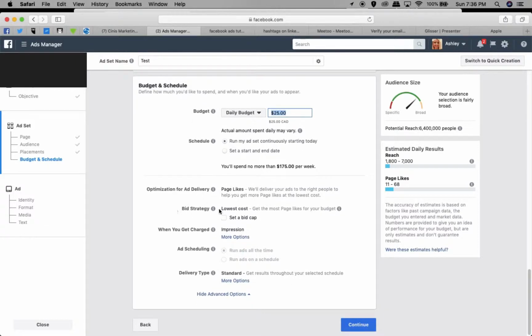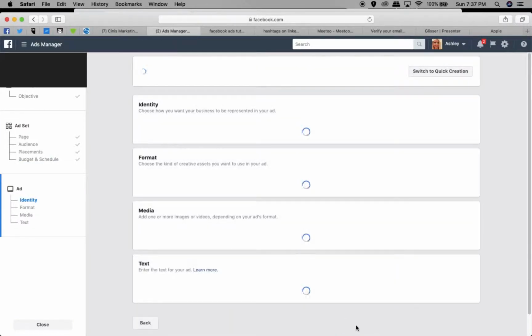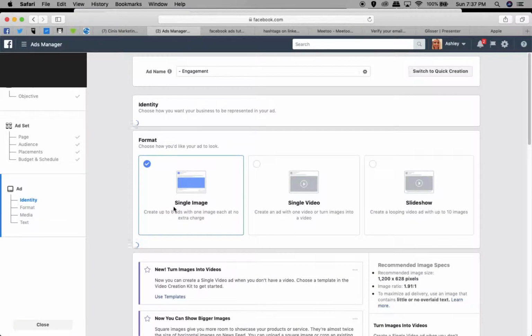You're going to leave the optimization and bid strategy alone. Don't touch them. But under when you get charged, because you want to track this ad, right, and see how it does for you, impressions will make it so that anytime somebody looks at your ad, you have the option to see that. Or page likes. And because this ad I'm doing right now is to generate more people to my page, I'm going to choose that option so that I see what my cost is per page like. In a typical ad, I find that my page likes run around 30 cents a like, which is fairly good. So then I click next.